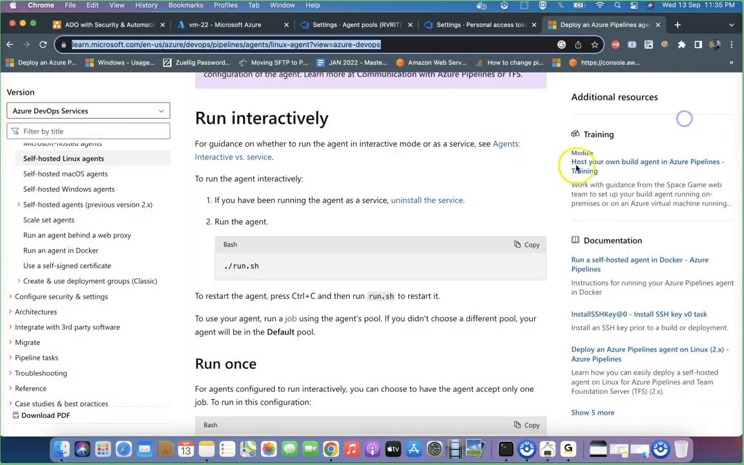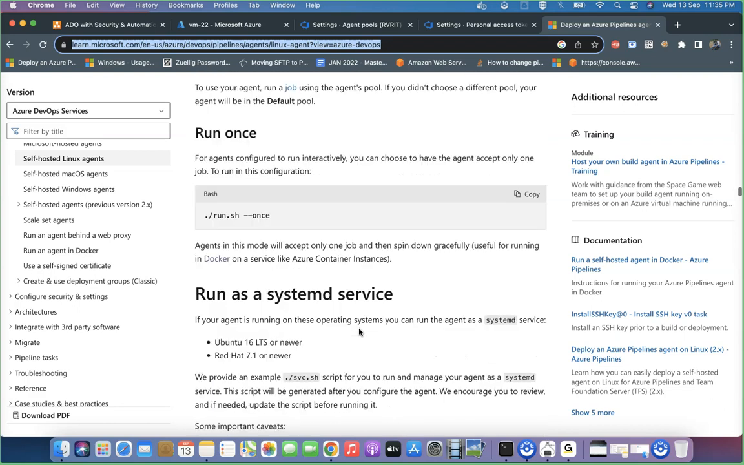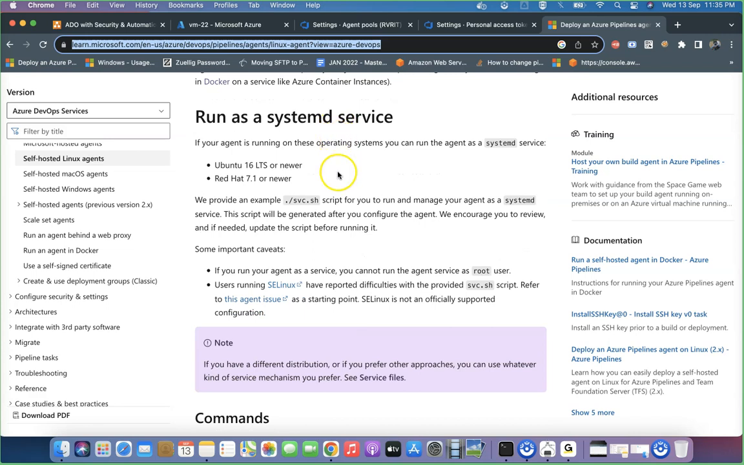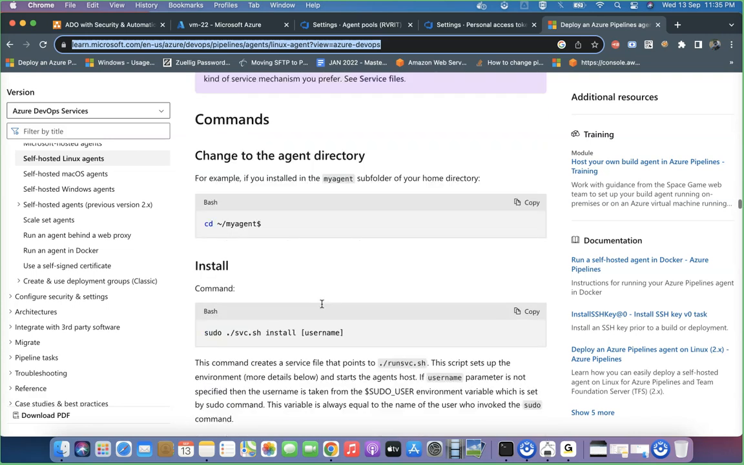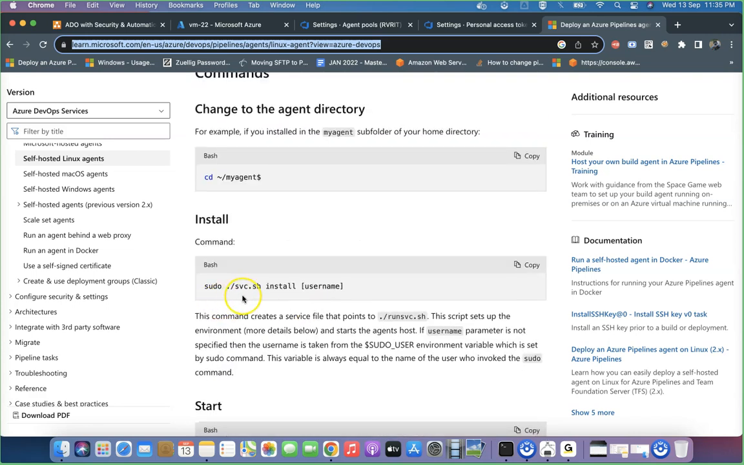Right, team. This interactive mode we really don't like, it doesn't make sense for us. But what exactly can we do? There is one particular thing, team, where you can execute your agent as a service. That is exactly what it is talking about. You can run your agent as a service. See, this is the command we should follow.